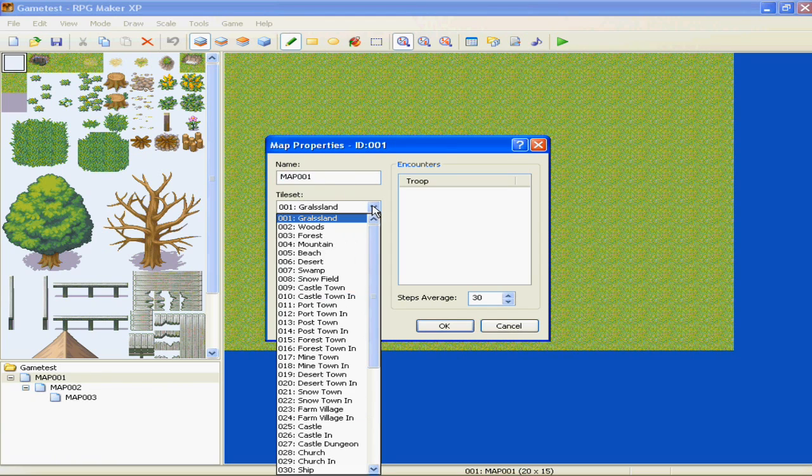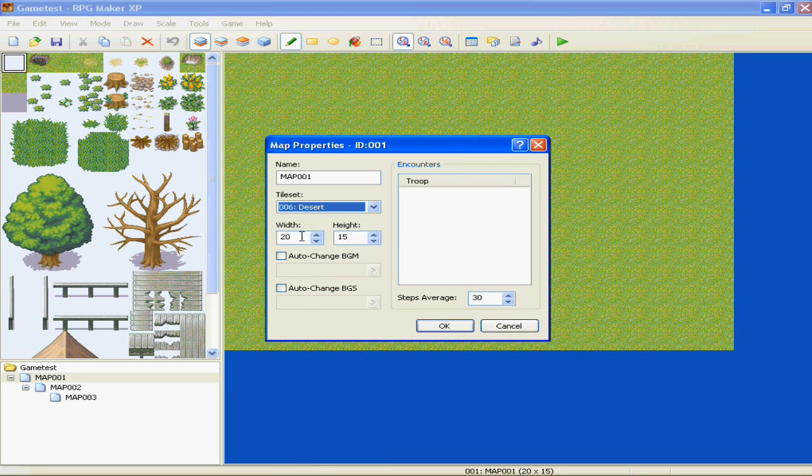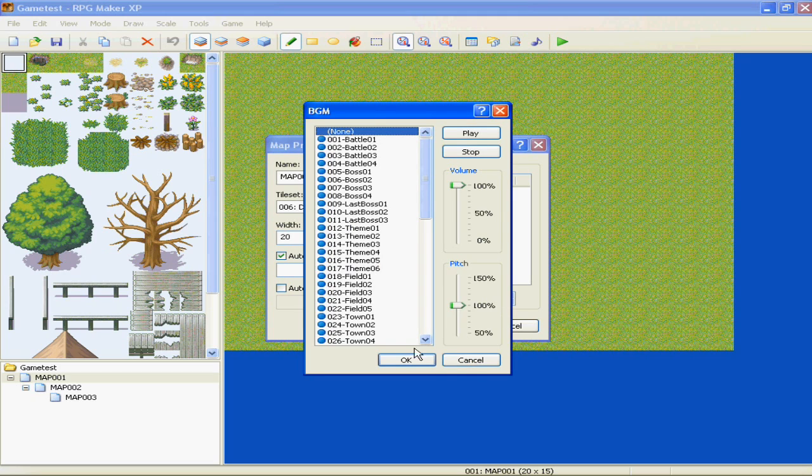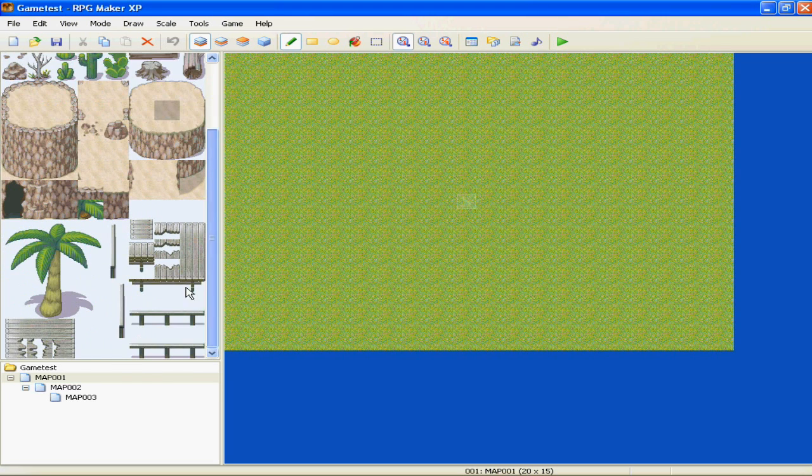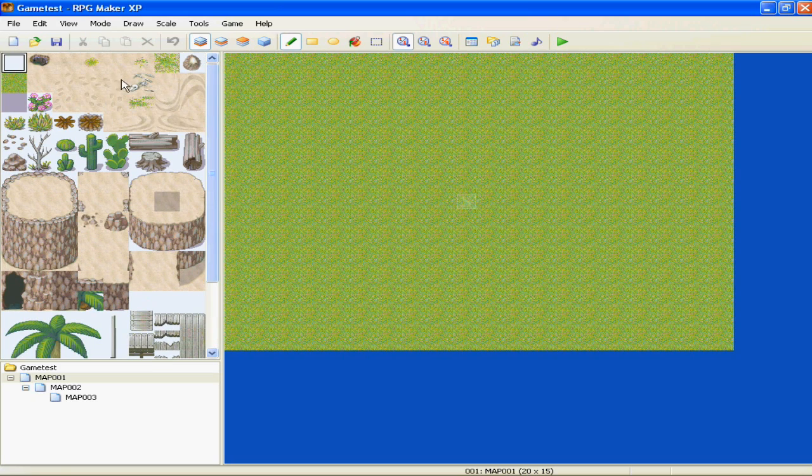Name it, and choose a tile set. A tile set is what you use to make your map. Like, if you wanted to make a desert, you change the width, height. You can start it with music, any music that you have uploaded, any background sounds, BGS, that you have uploaded, and you can give it a step average, etc. Say we're going to make a desert, so we pick the desert tile set, of course. Okay, look at that, a nice little deserty desert.